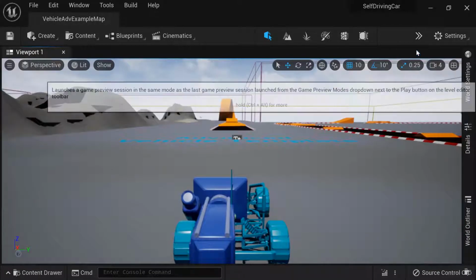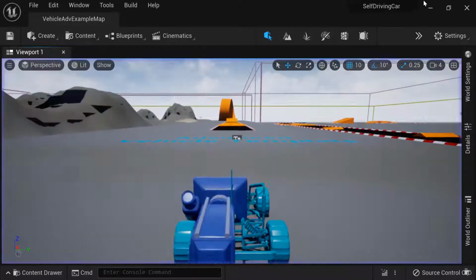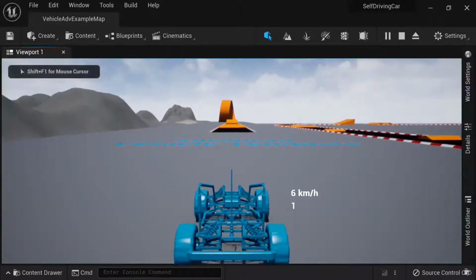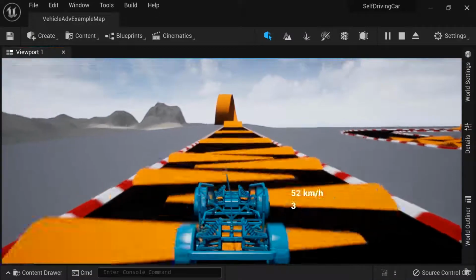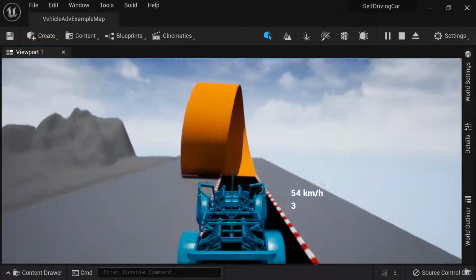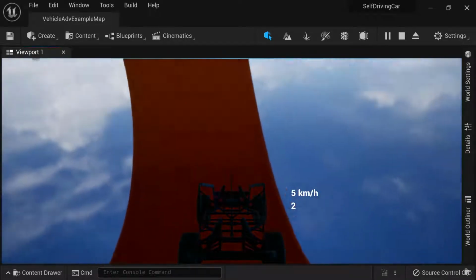Now I can press play and I can click in my viewport. Sometimes it doesn't run the first time, so just press play again and click in the viewport again. And now if I move using my WASD keys or my arrow keys, I no longer hear that engine sound. So we were able to successfully edit our C++ code to turn off this sound.